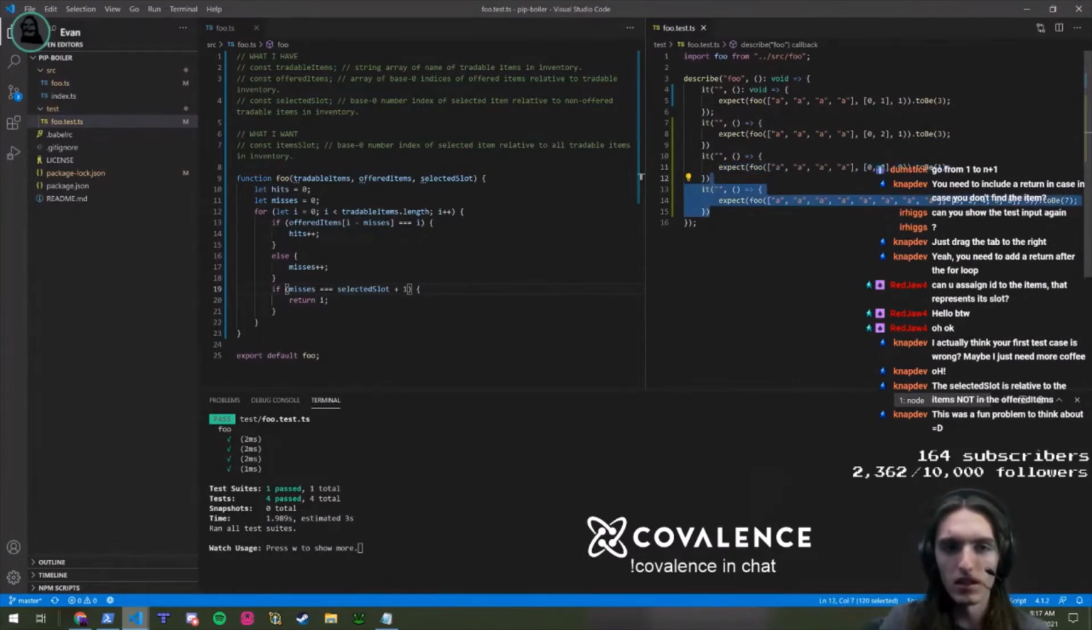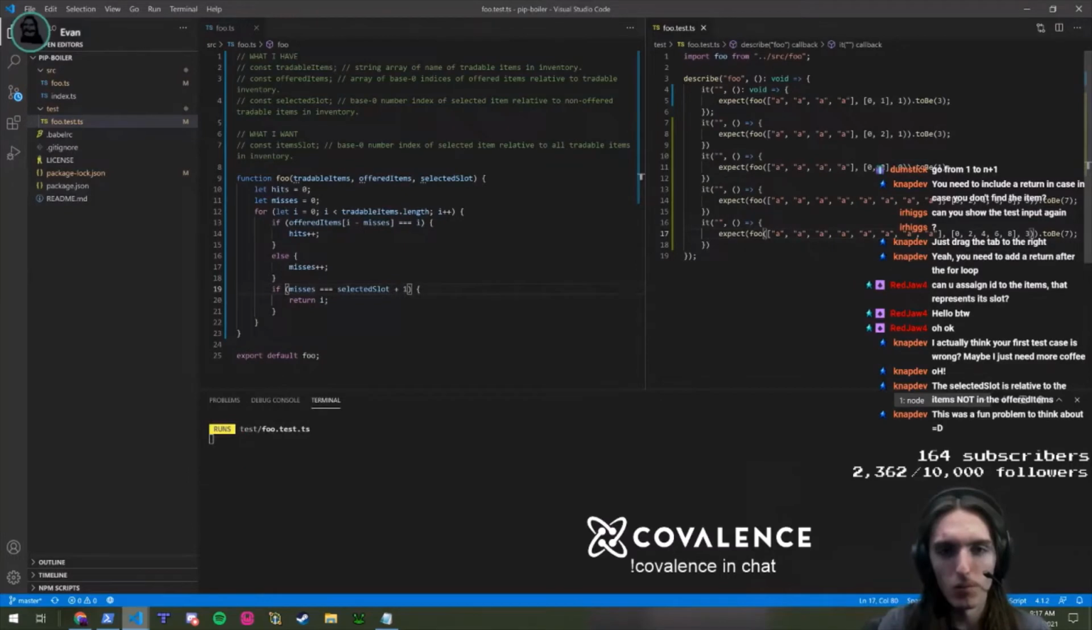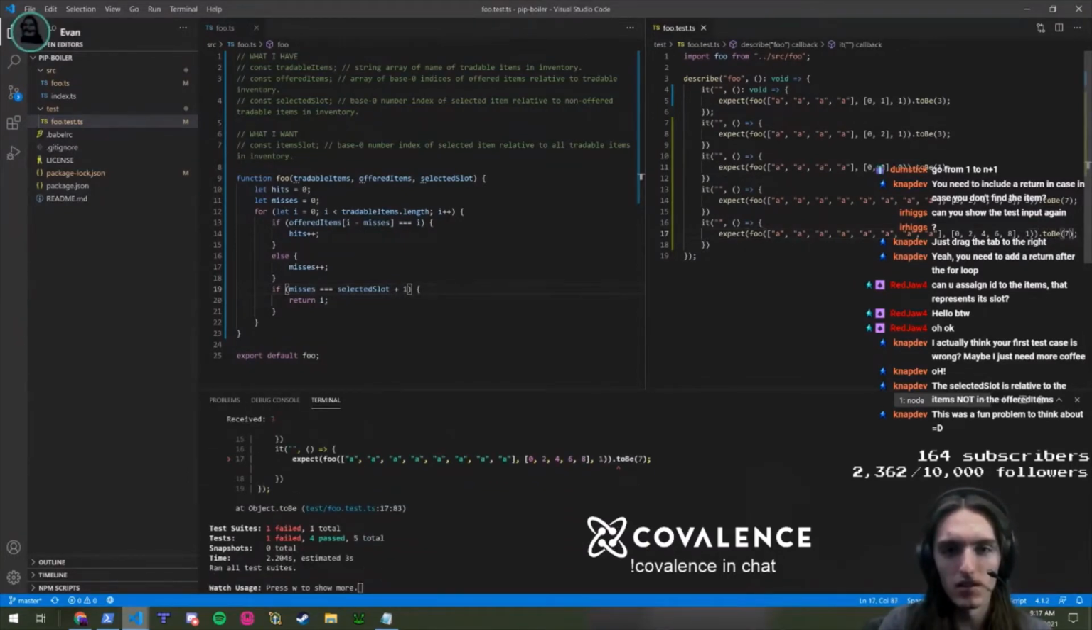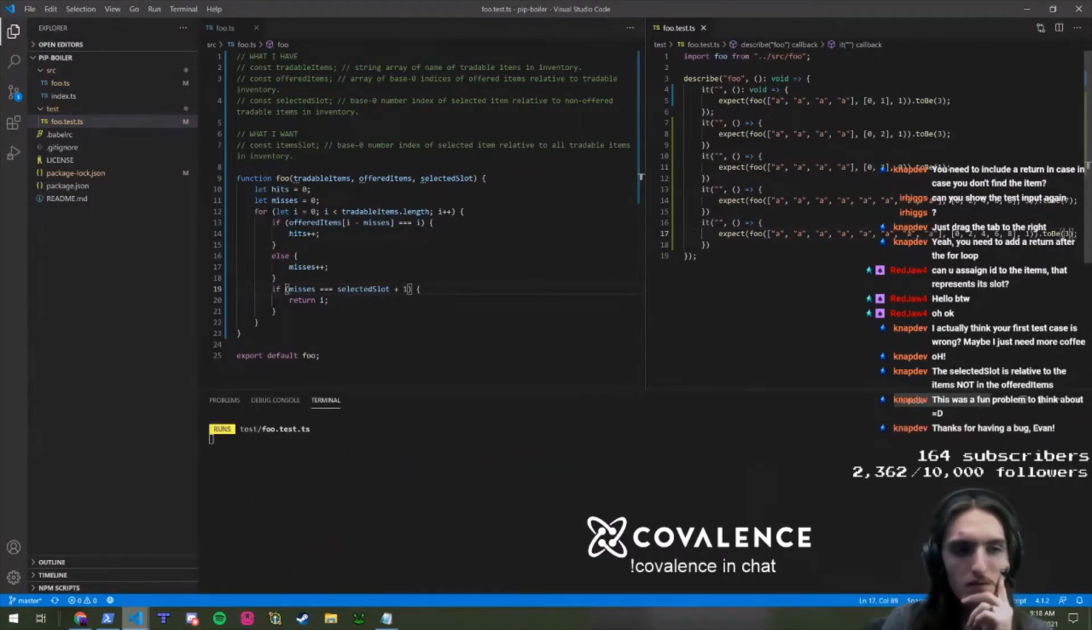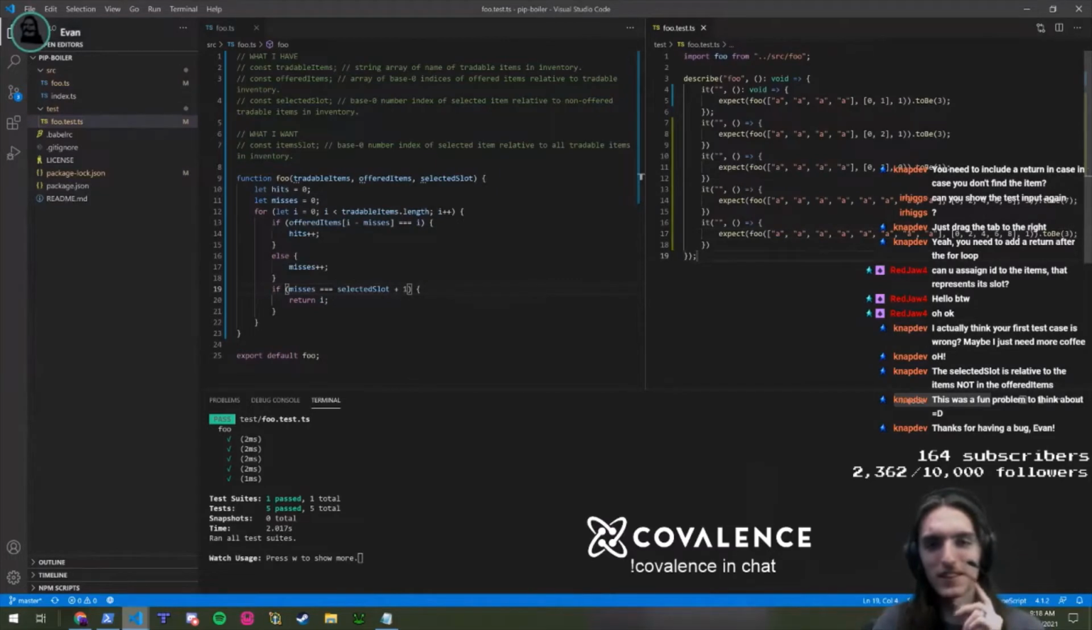So what if we say 1, then it should be 3. What the fuck? Does it really just work for every case? What was the case that you thought it wouldn't work?